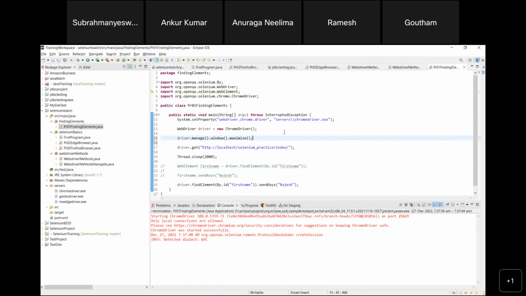You can use these methods on the window method. You just have to remember this: driver.manage. After manage, go to this window method, and then use the maximize method so that it will maximize the window to full screen.